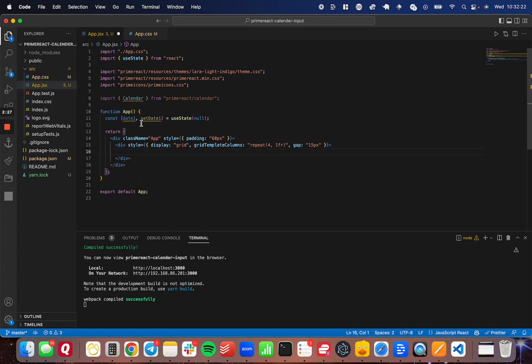Begin by importing Calendar inside of brackets, destructured, from primereact/calendar. Just like this, look at this line here and copy that line into the component that you're using this input on. Very simple. Then wherever you want this component, you're going to go ahead and just add Calendar. Let's look at the basic one first.